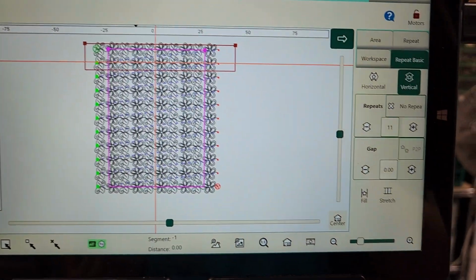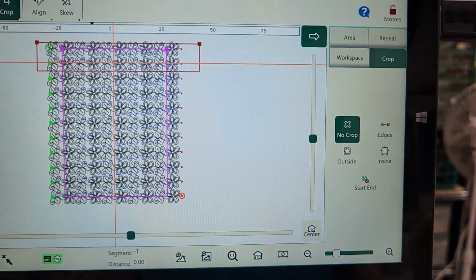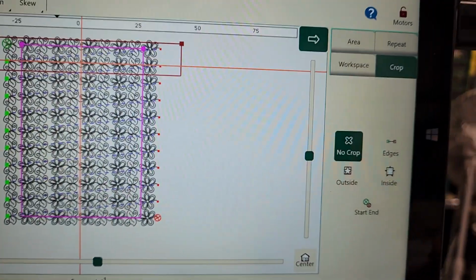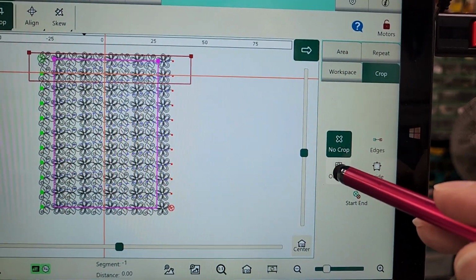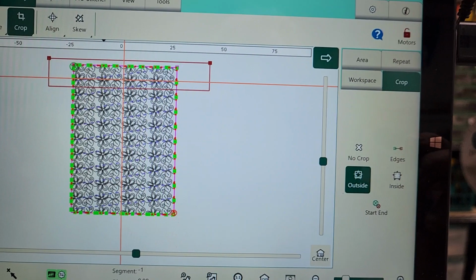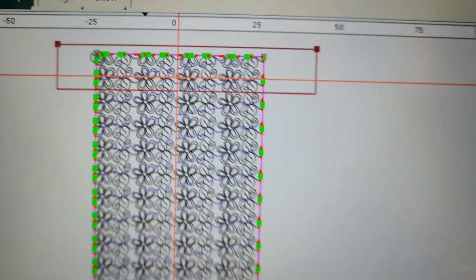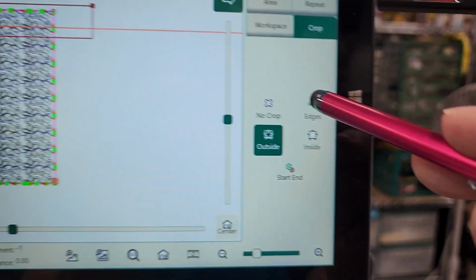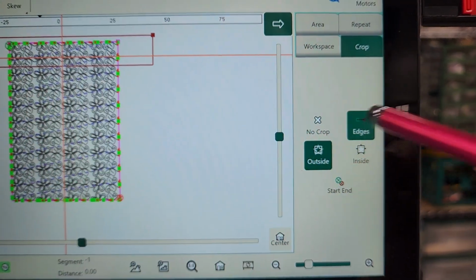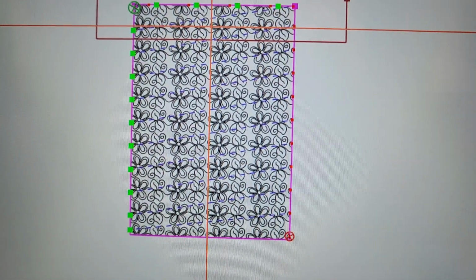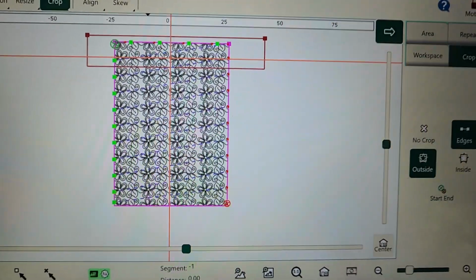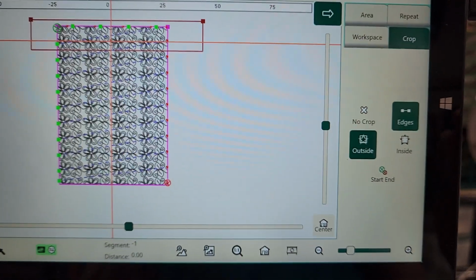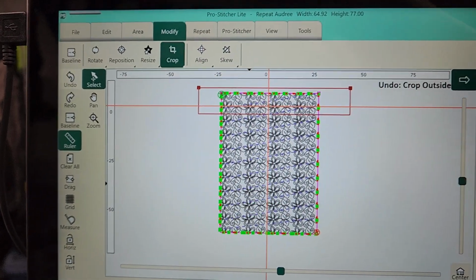Okay. I can crop. Let me go back to modify and crop. I can crop that on the outside. All I do is press that outside, and there it is. And you see all those little starts and stops? If I hit this edges, let me get both of them in, that minimizes those. So that's how you minimize those starts and stops.